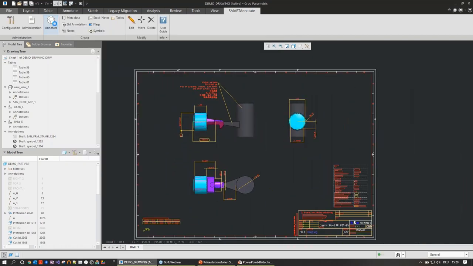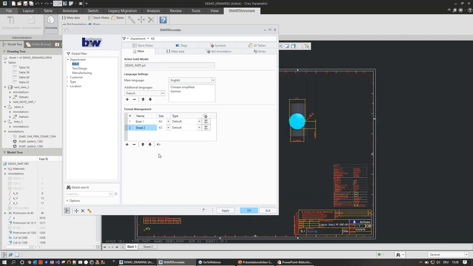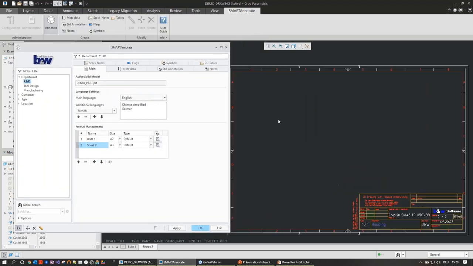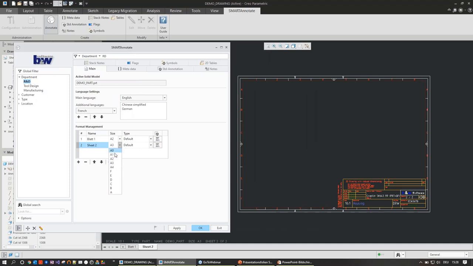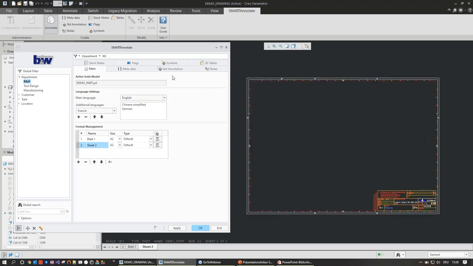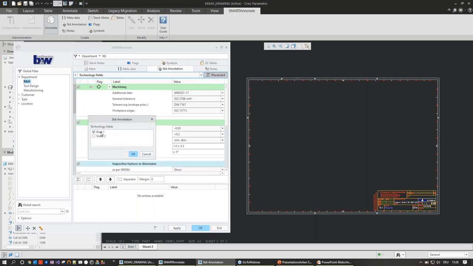So I will now create a second drawing sheet using default. I change to it. And here I can choose, for example, not to have A3, but A2, a little bit bigger. So now I can say, for example, I want to have my standard annotation also on the second sheet.